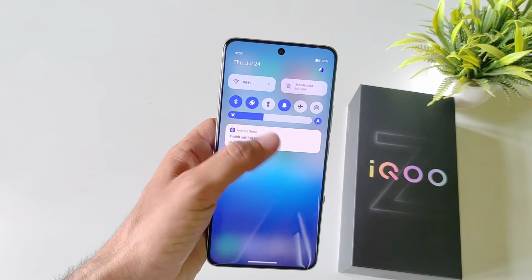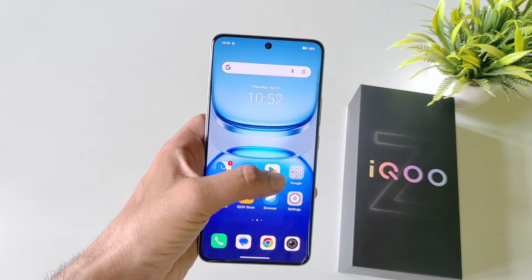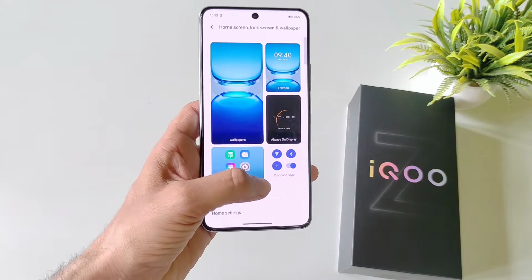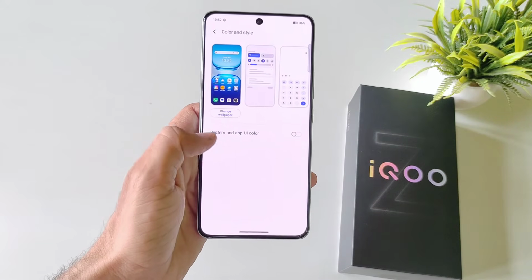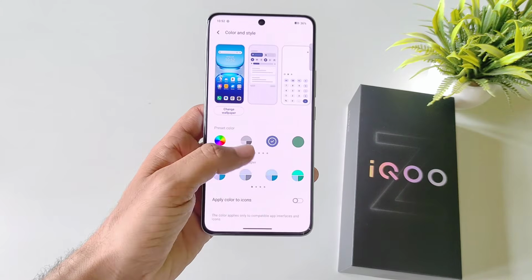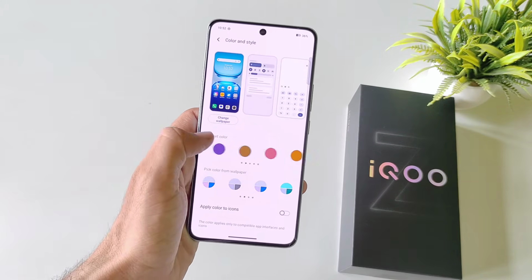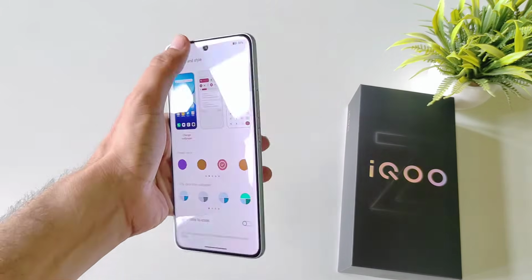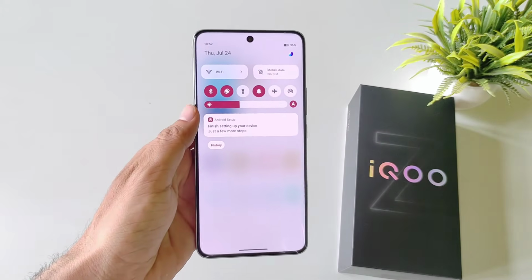You can also change the UI color in the smartphone. To do that, open your settings, select home screen, lock screen and wallpaper, and then select color and styles. Firstly, enable system and app UI color. You can select from these color palettes or you can select any of these solid colors. After that, it will change the UI color of your smartphone.